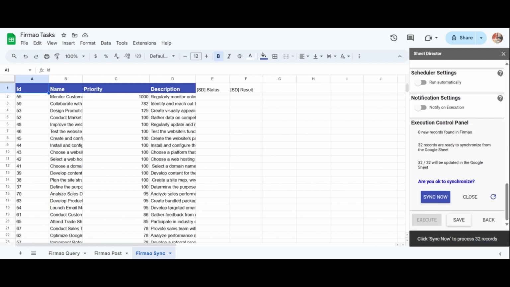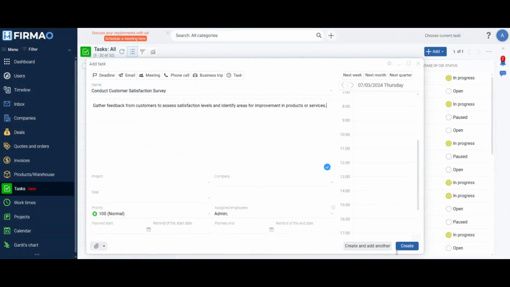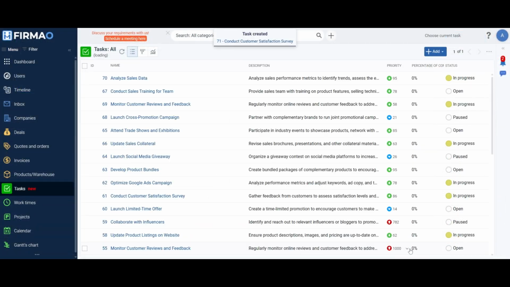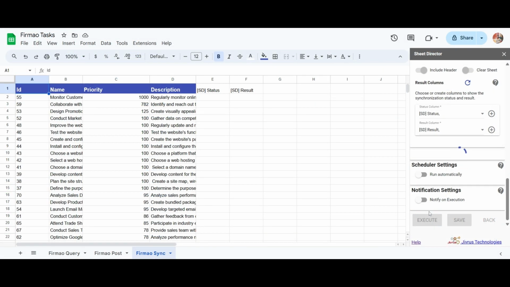If there are no records found in the Google Sheet to synchronize, then the Sheet Director will get the records for us. If you already have Firmao data in Google Sheets, then you need to select and establish columns to display synchronization status and results. By clicking the plus symbol, it will add the status and result columns to the sheet. Simultaneously, I will create a new record in Firmao. After creating a new record, I will click the Execute button.